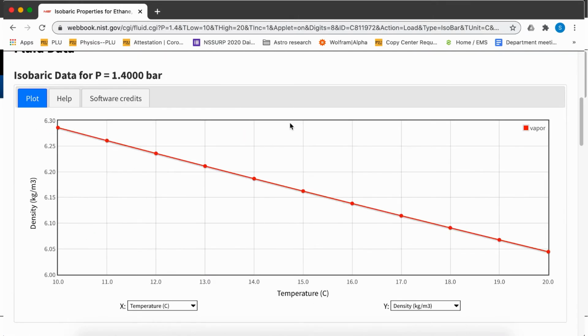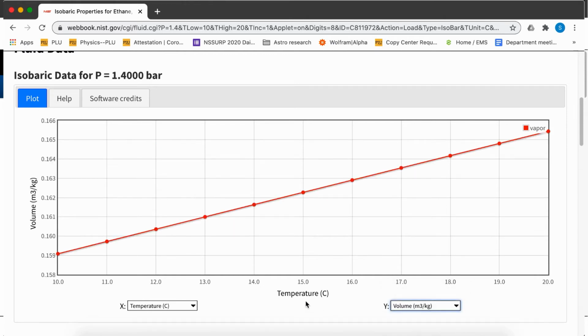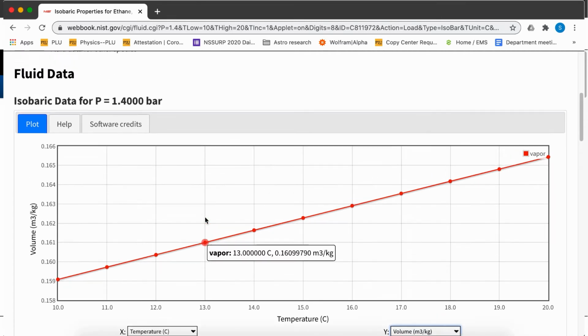So now let's look at this, and they present the information graphically at first. Now this is the density, not the specific volume. So we can select the specific volume. You can see from its units, cubic meters per kilogram, that already we have the answer, 0.16099, etc. cubic meters per kilogram for the state that we specified.